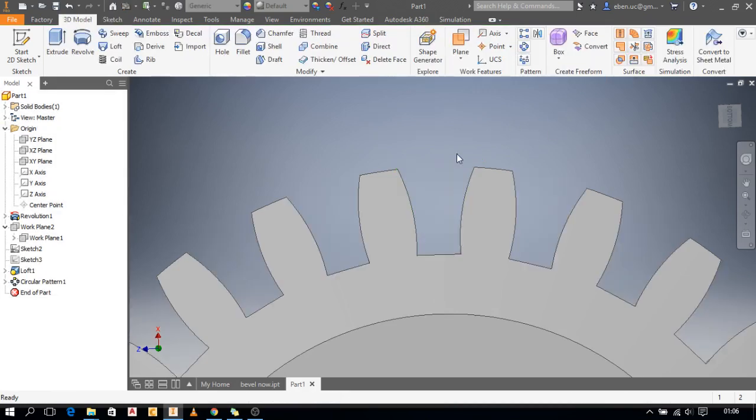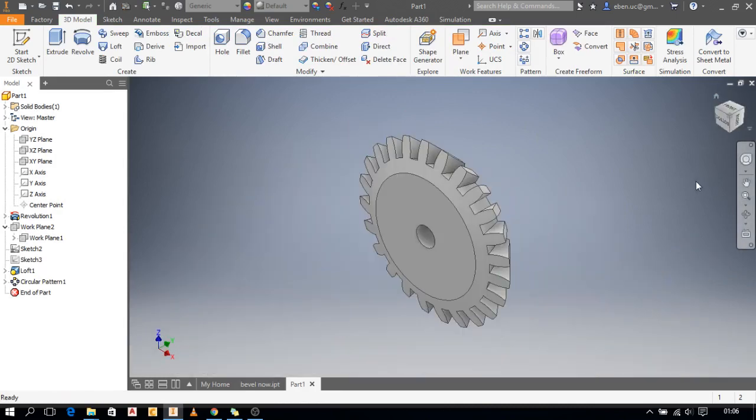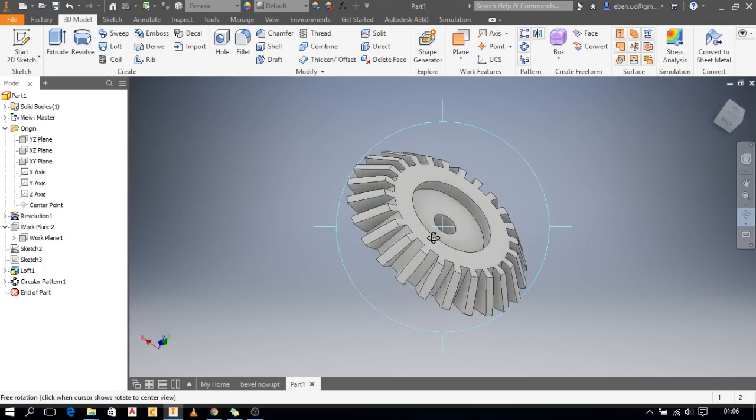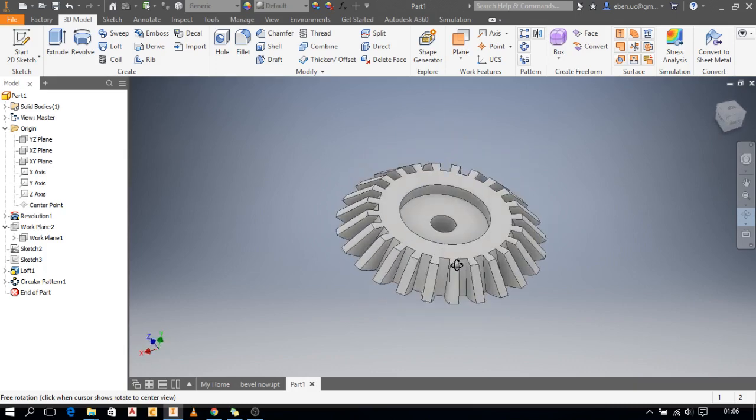Okay, so that is all, engineer. So you should be able to create this.